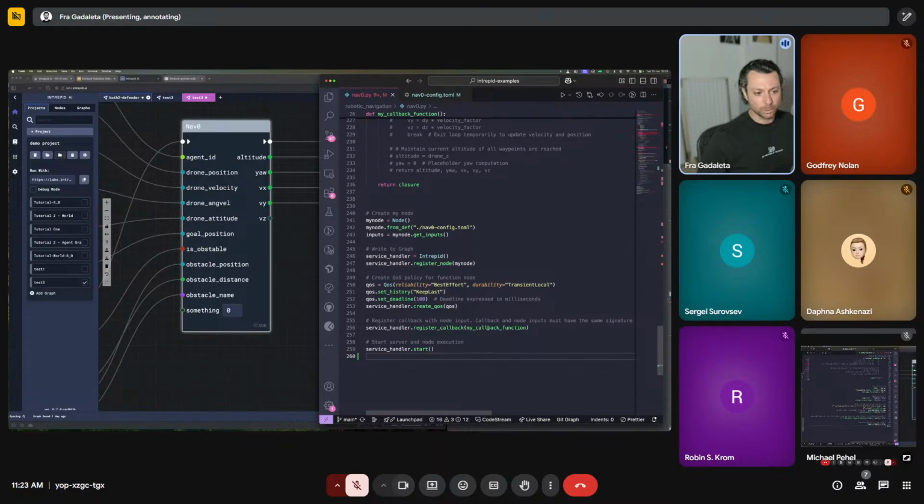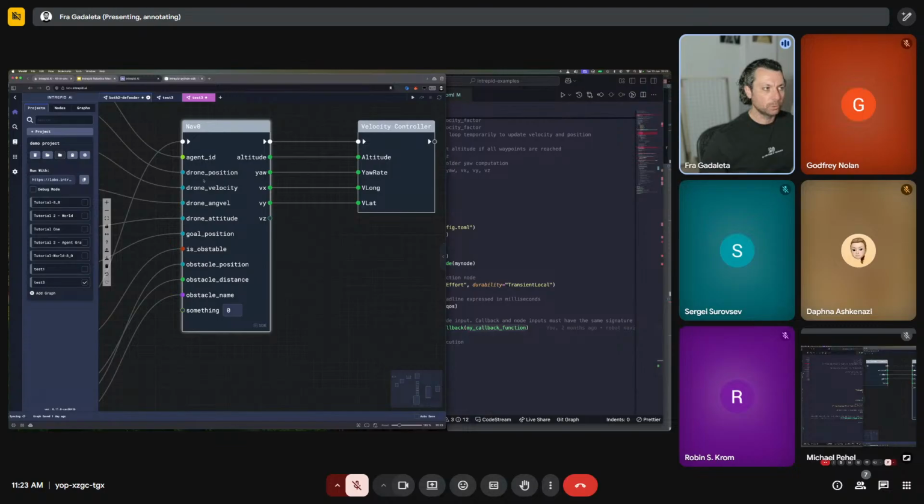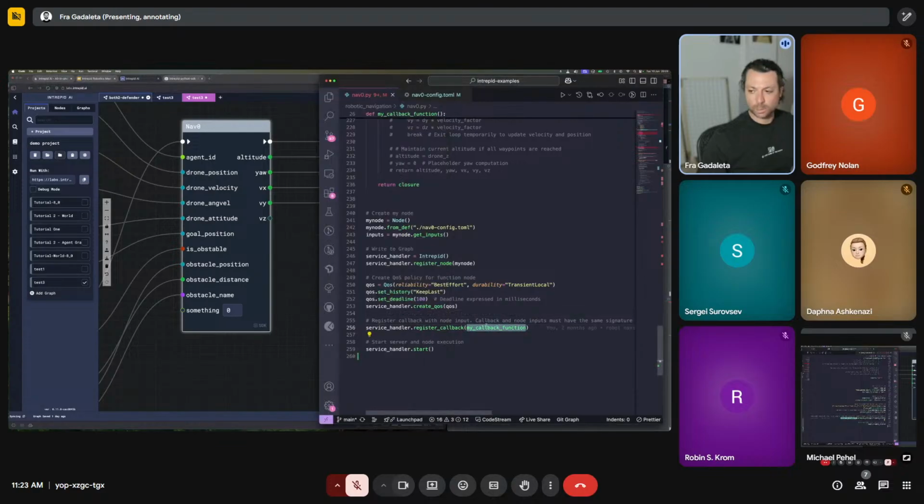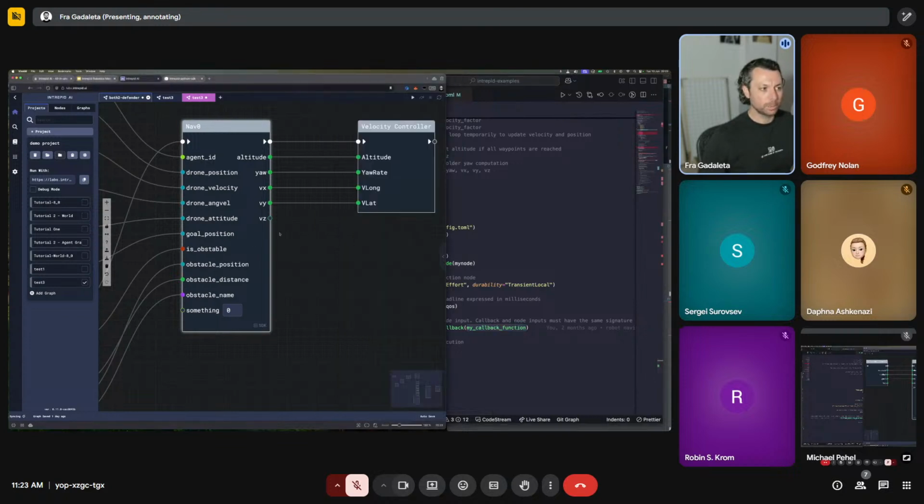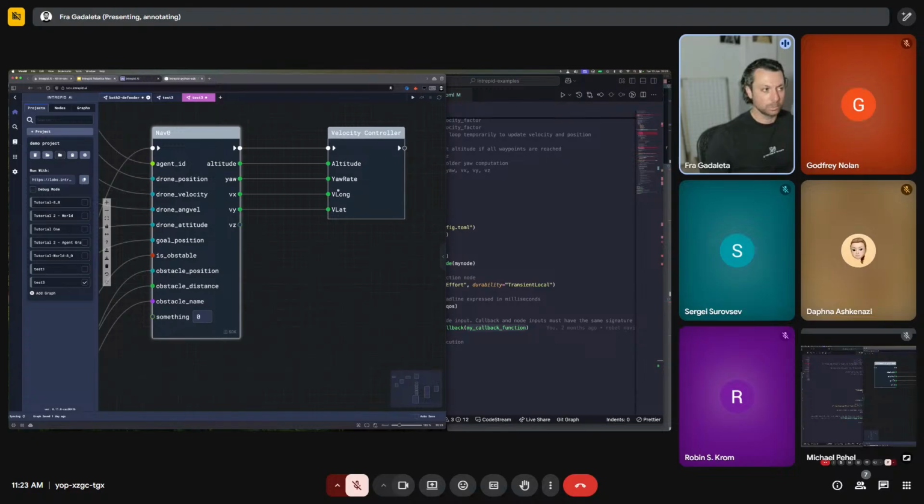The only thing that you have to do is define the callback, that is the function that will be called by the Python interpreter every time this node triggers. So every time the Intrepid agent needs this node to execute, the callback function will be executed and the output will be populated. And so the Intrepid agent can continue the computation of the graph, or the execution of the graph, in this case sending stuff to the controller.